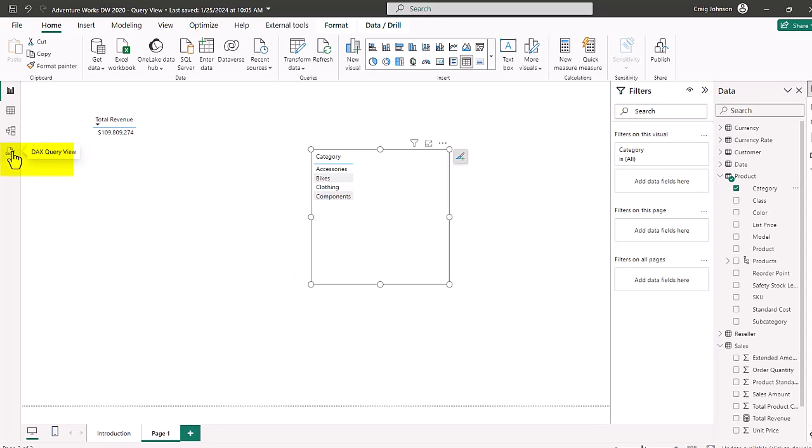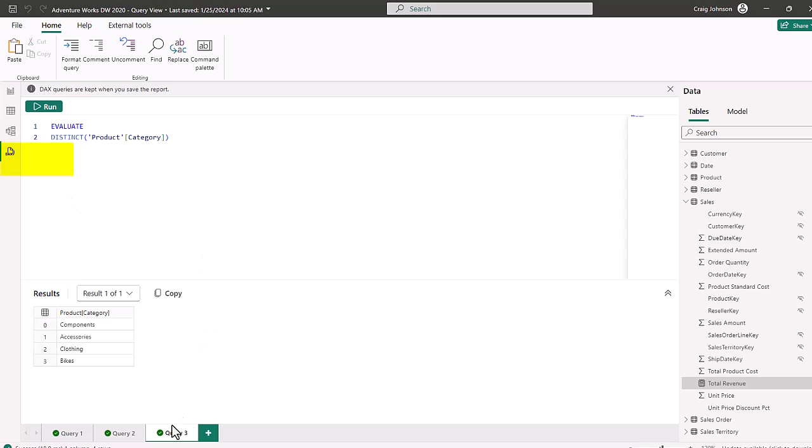Now, if we go back to our DAX Query View, our queries are all still there, and we can continue to work in Query View, or we could go back to the Report View. So now this is our third query, which was to evaluate that distinct product category.